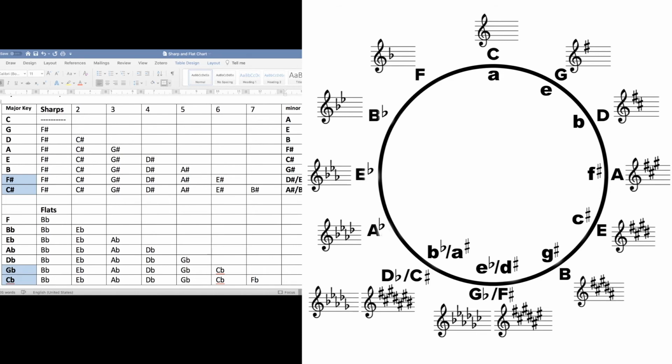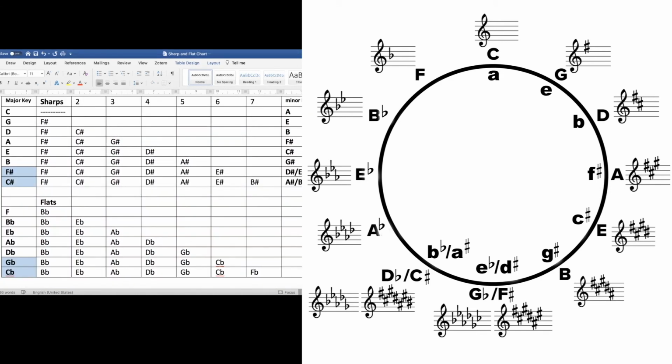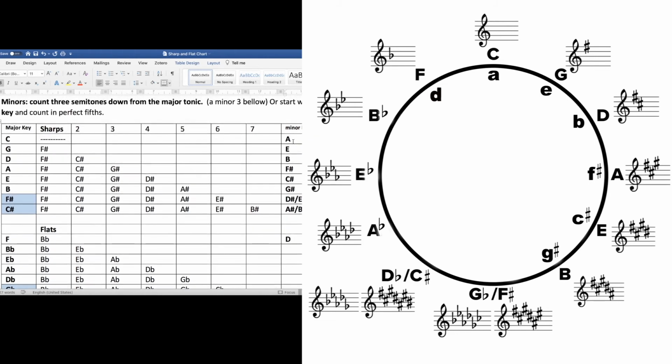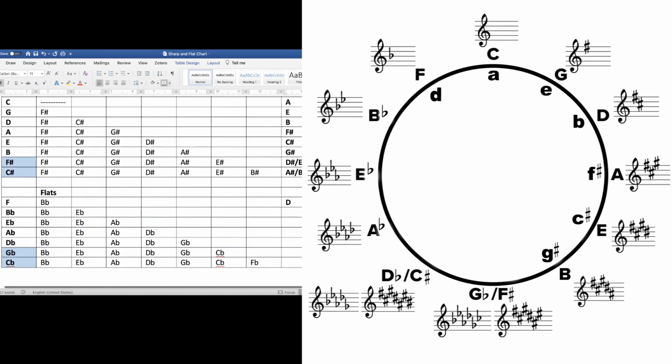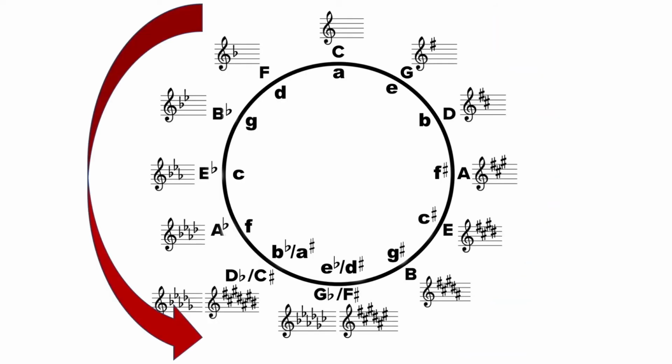And now we move on to the flats. So 3 semitones below F would be D. And now, before I said that you count up a perfect fifth for the minor keys, and that is true for the sharps. But since we're filling out the flats, we are actually going around the circle of fifths in the opposite direction. So before we were going clockwise, and now we are going counterclockwise around the circle.